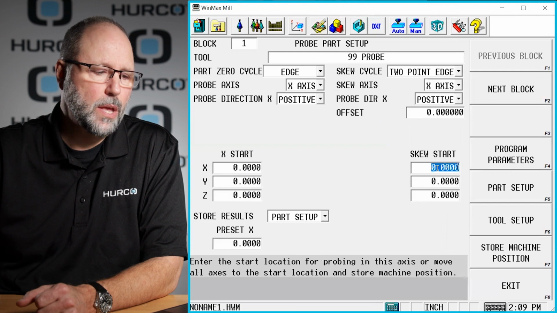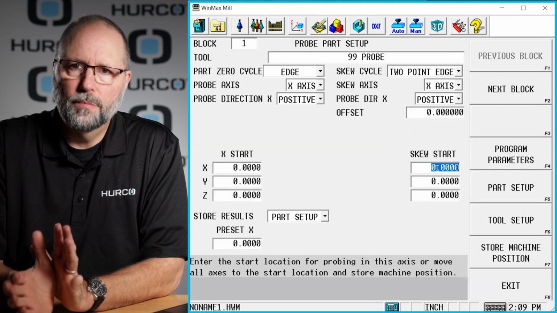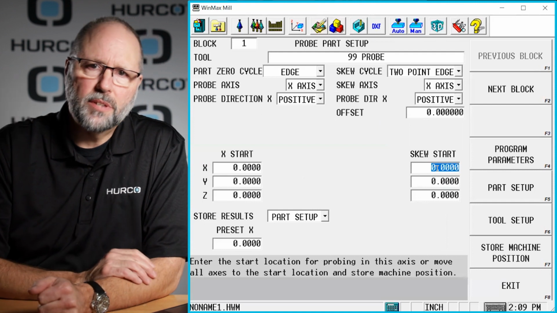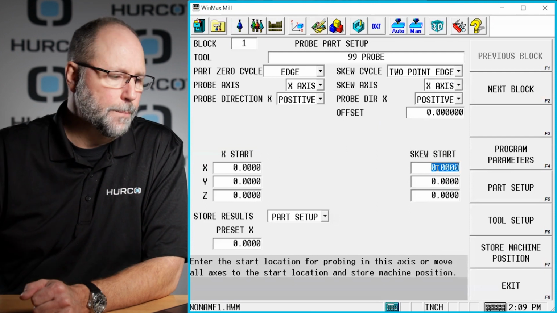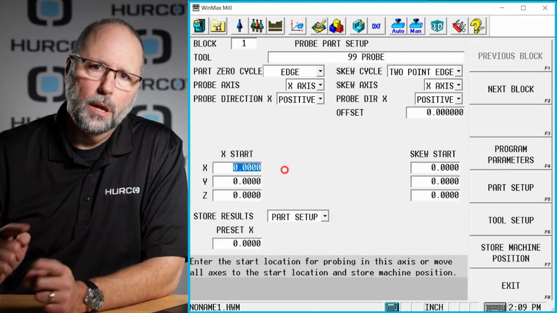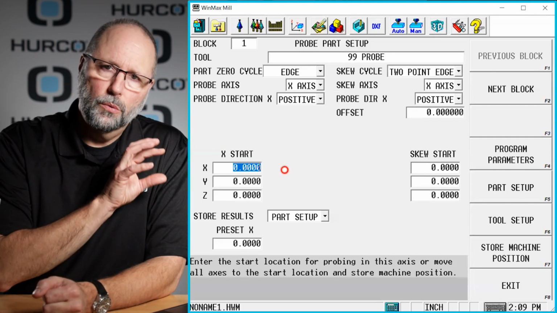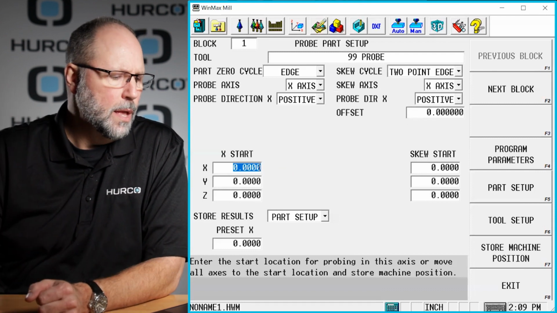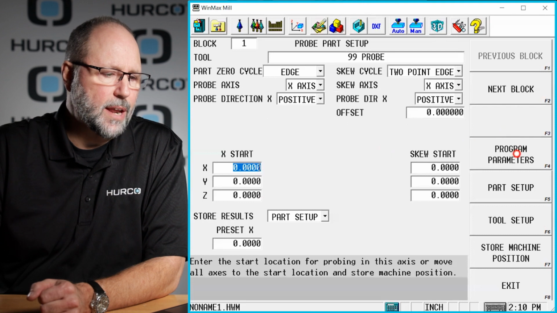Typically when we're probing in a manual part setup, where we're going to probe before we ever start a program, we hand wheel into position and then we start the probing cycle from there. Well, obviously in an auto situation in the program, I can't do that. So I'm going to put either machine position locations or part position locations here for it to automatically go to before it begins the probing cycle. Now, whether or not this is a part setup value or a machine position relative value is going to be set under the program parameters.